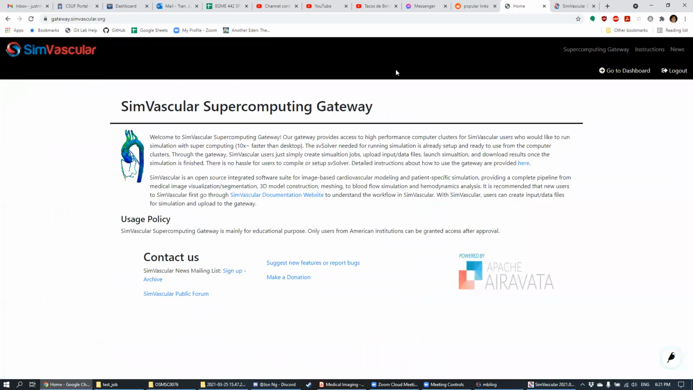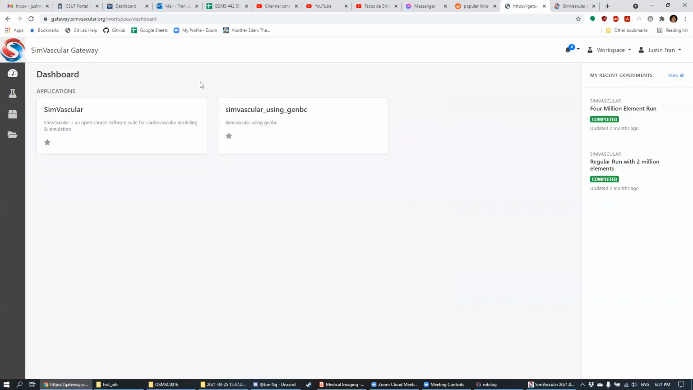And so once you have your cluster account, after you log in, you're going to come to this place right here called the dashboard. And then from here, you need to choose an application that you need to run. You can see here there are 2 options. One is just basic SimVascular. Another is SimVascular using GenVC. We're going to be using just classic SimVascular here. This other one, SimVascular using GenVC, is an advanced form of SimVascular, and so we're not really going to touch that in this class.